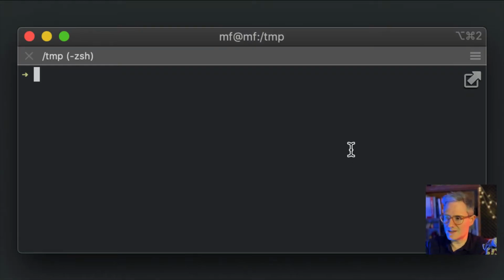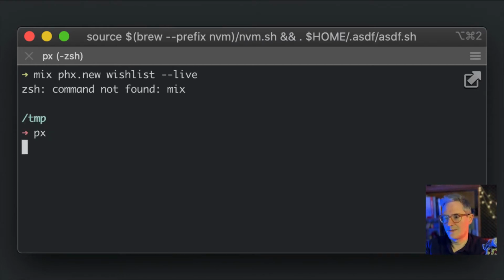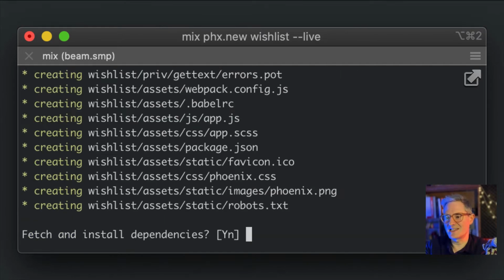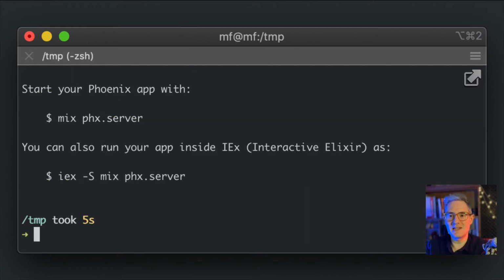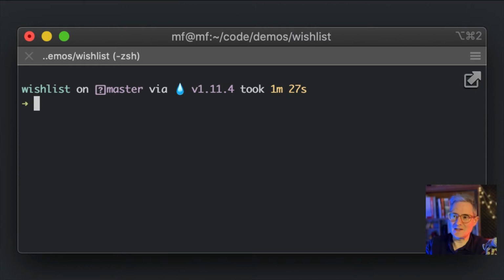So we'll start with a new Phoenix project. You may notice I'm in temp, but we go mix phx.new, and we're going to call it wishlist, and we need to enable live. I have my terminal set up so that it doesn't load the kitchen sink every time. This is going to create the project, and I'm going to say no to fetch and install dependencies, because when I was checking this out it took ages. So I actually have in the next tab over one that's ready to go.